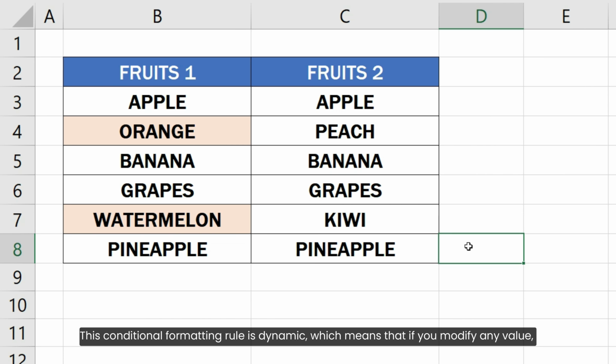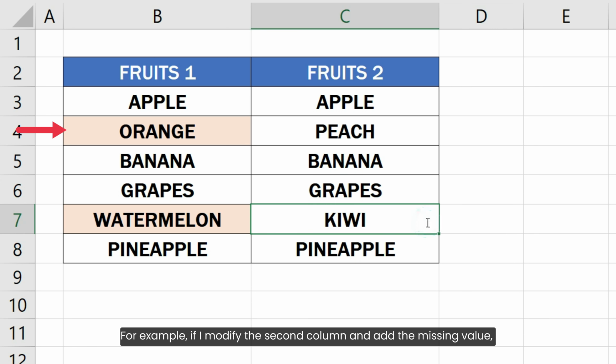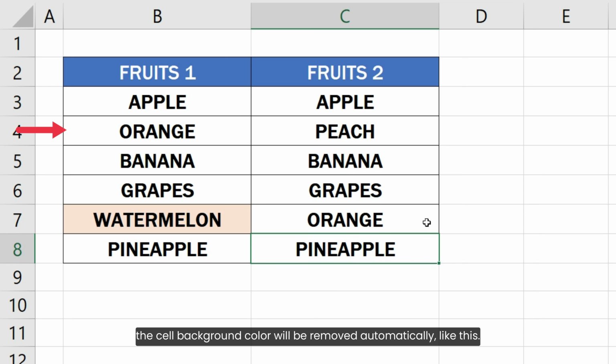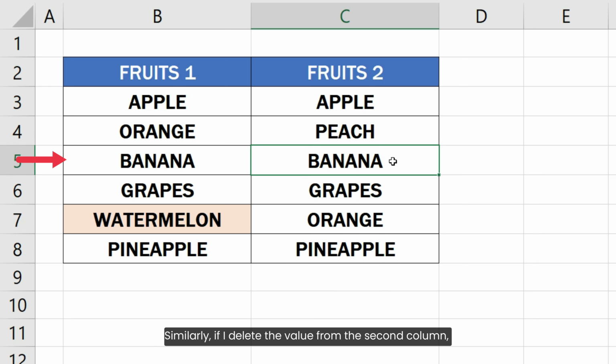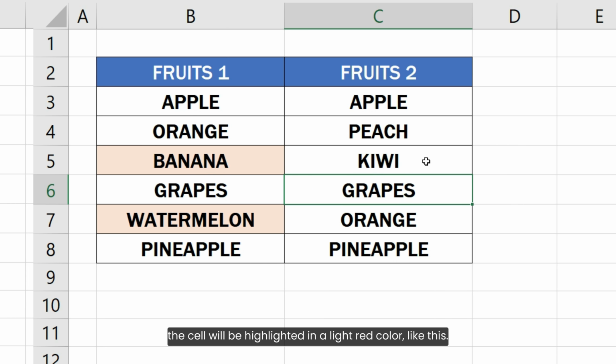This conditional formatting rule is dynamic, which means that if you modify any value, the format will be changed automatically based on the column values. For example, if I modify the second column and add the missing value, the cell background color will be removed automatically like this. Similarly, if I delete the value from the second column, the cell will be highlighted in a light red color like this.